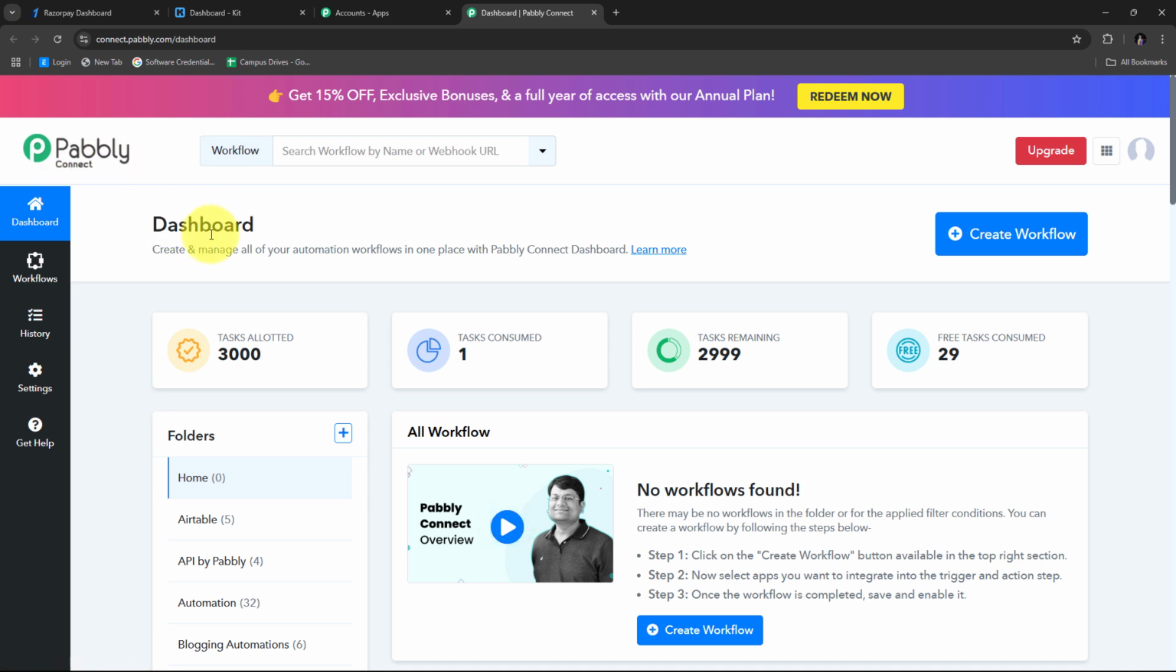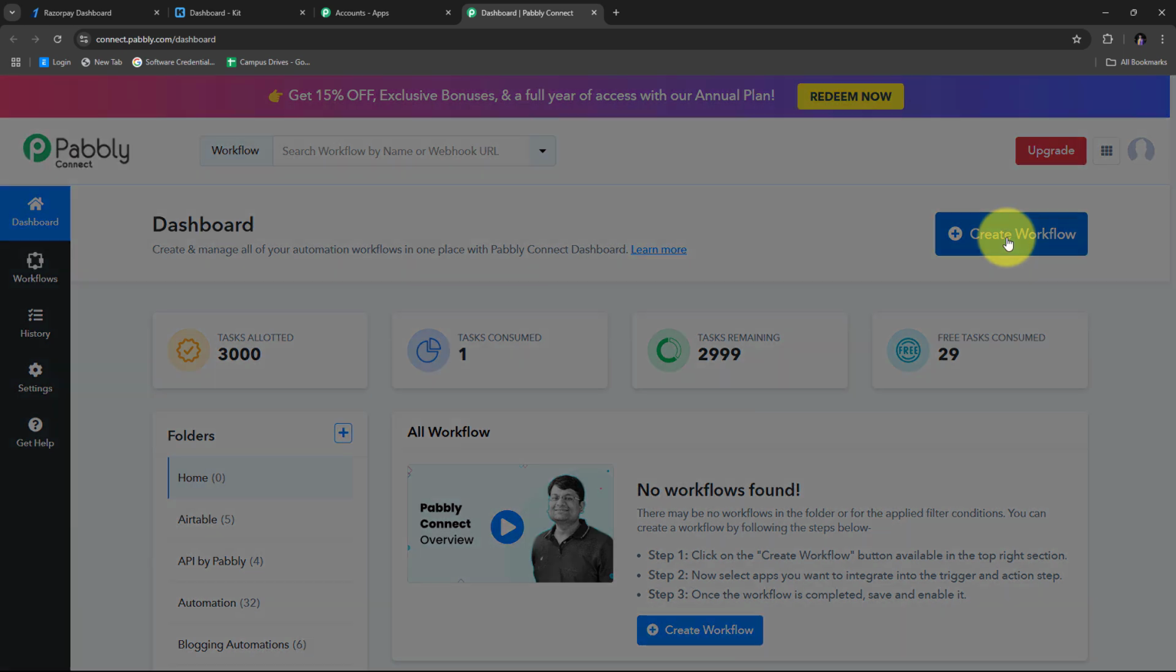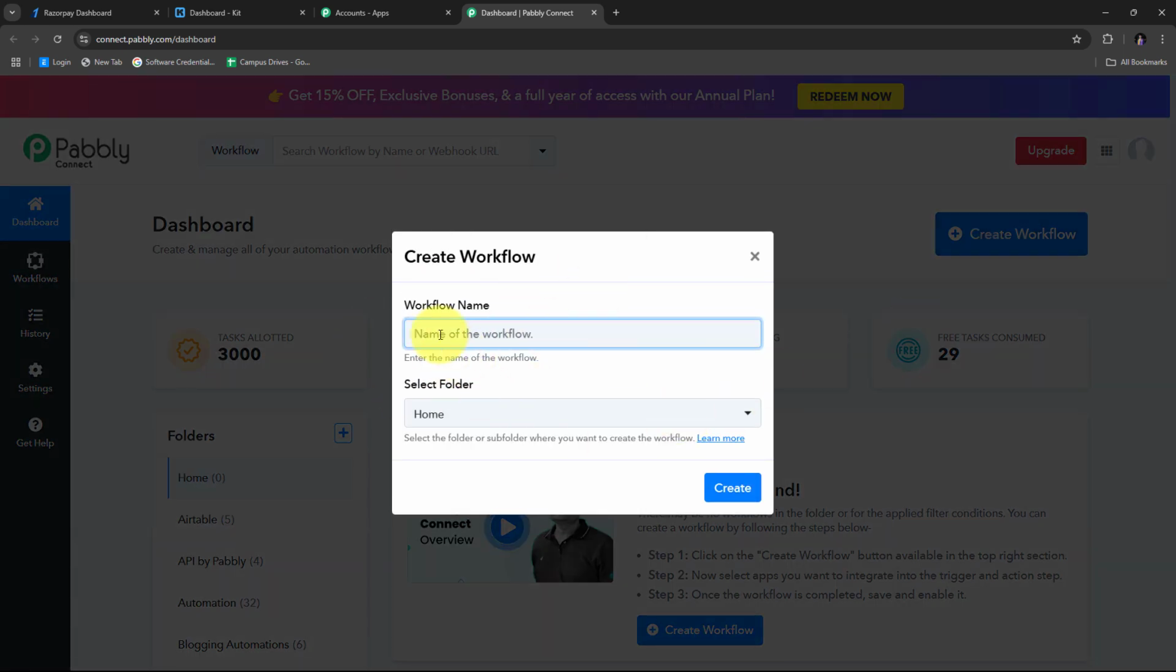Now here in the dashboard, I need to create a new workflow, and for that, I'm going to click on this Create Workflow button, and this window will pop up. Now here I need to name my workflow, so I'm going to name it as my objective, which is to create Kit subscriber on successful Razorpay payment.